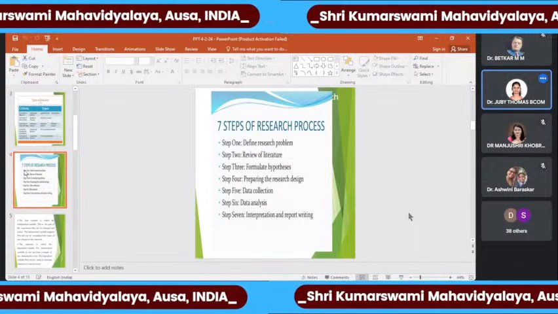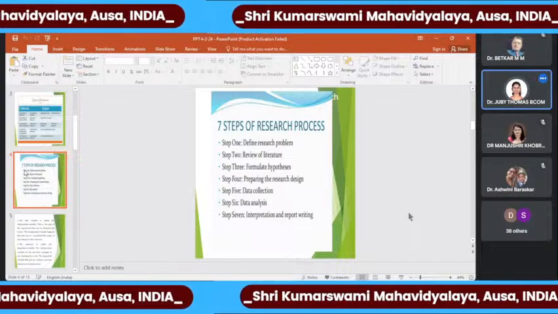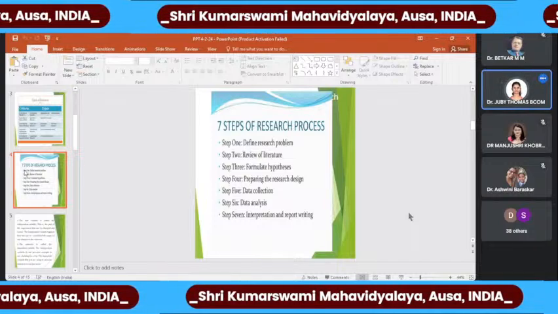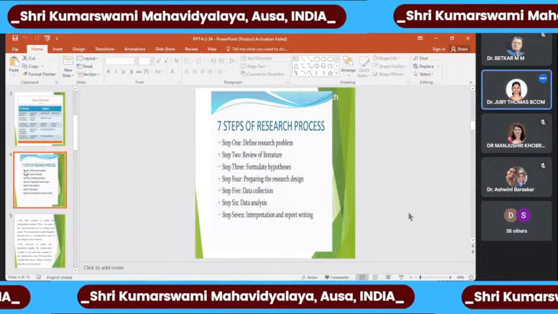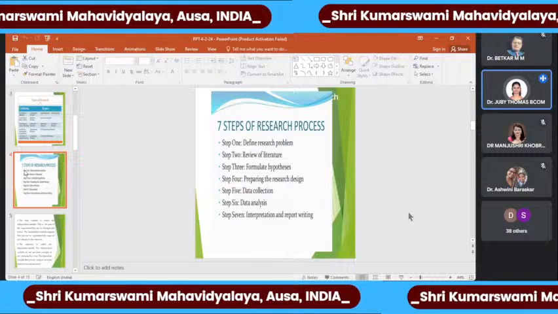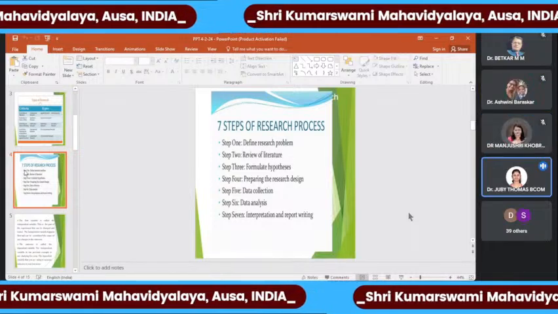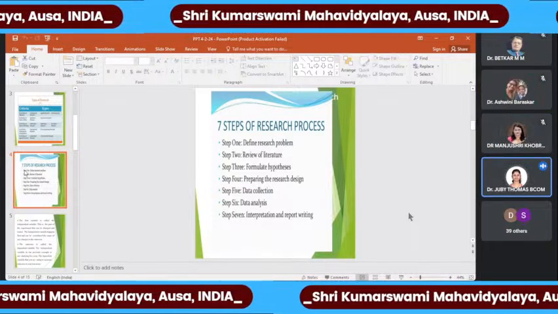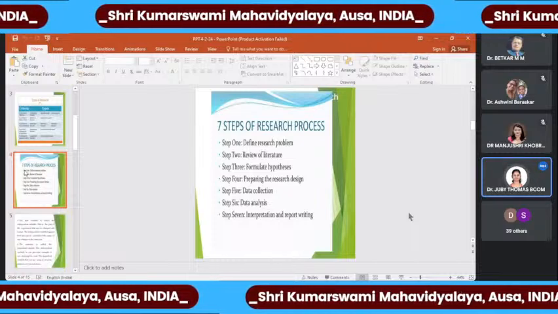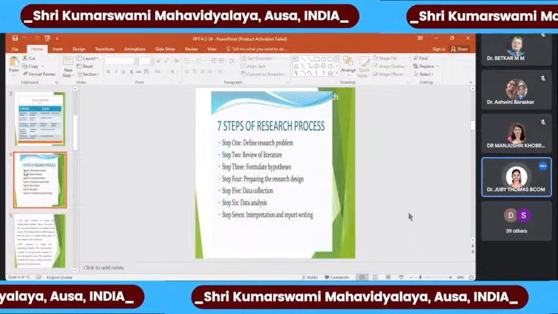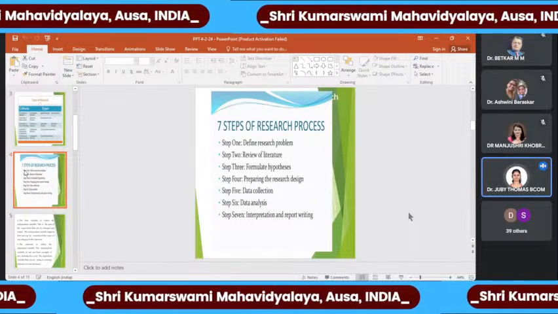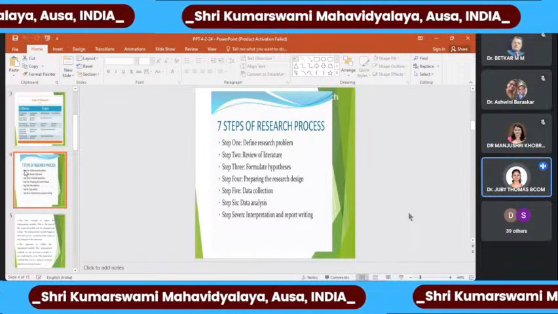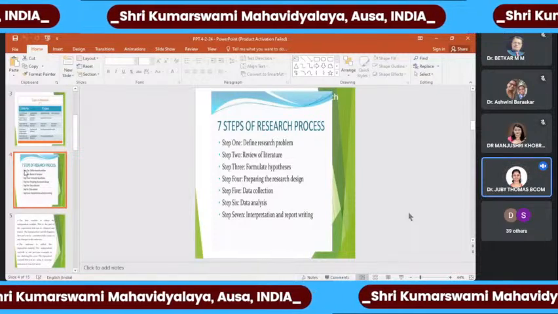The fourth step is to prepare the research design. That means how the research is going to be done, which areas will be covered, what variable factors are taken, what the sample design is, what methodology or tools are taken for the data, and how the data are to be collected.